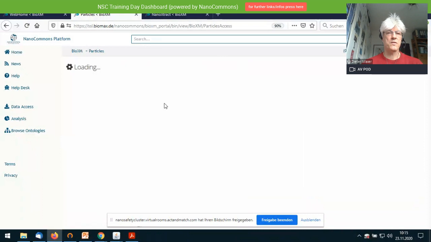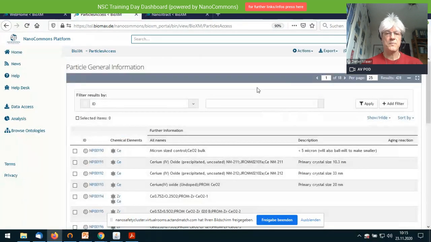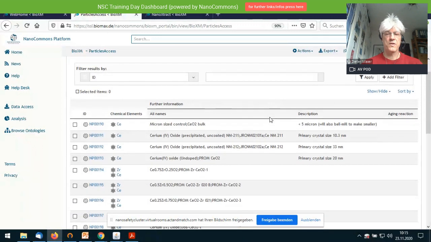Let's view all existing particles. And this is also a common theme in this user interface. You'll see that a lot: you have a result page that gives you a list of results, and that's always structured the same way. You have the information, how many results you have. So it's 428 right now. You can browse the pages here from 1 to 18. And you can filter your results. These are in columns.